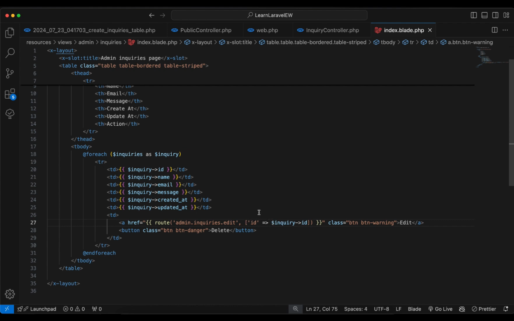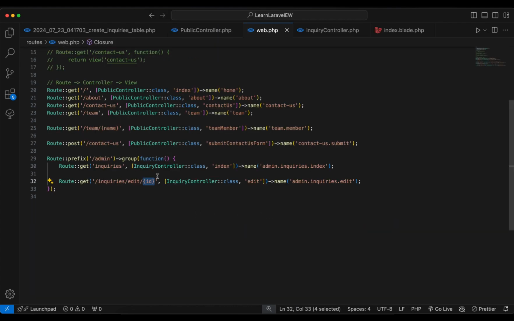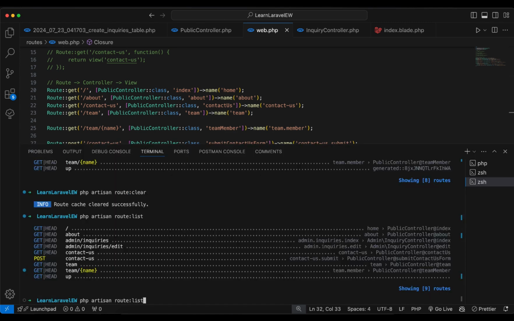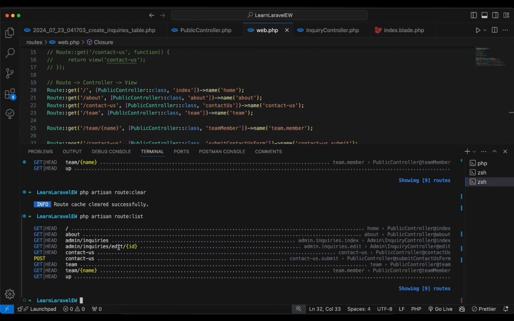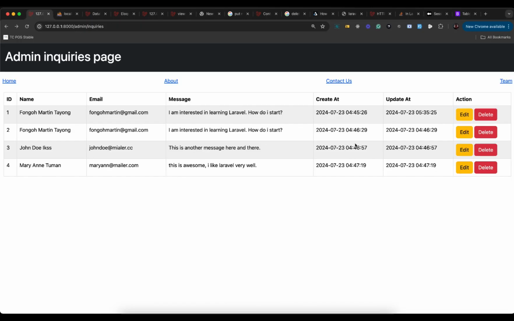And don't forget, we have made a change in our route. It means that we have to run php artisan route:clear, and then we run route:list. You see that our route also has changed here. So this is the only thing that we have changed. When we go back to our view, we refresh and we click on edit, it shows you now that we are editing the inquiry of ID 1.